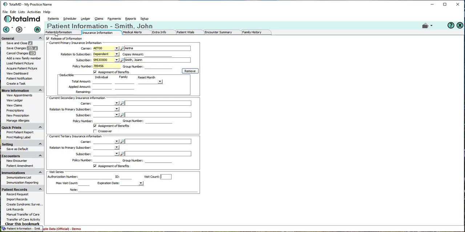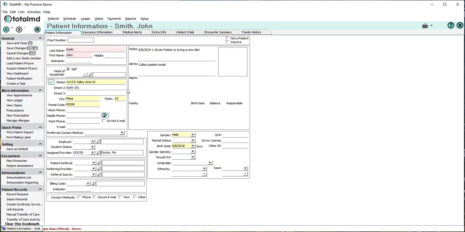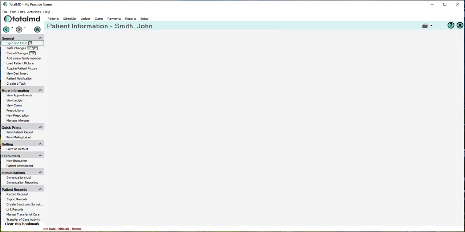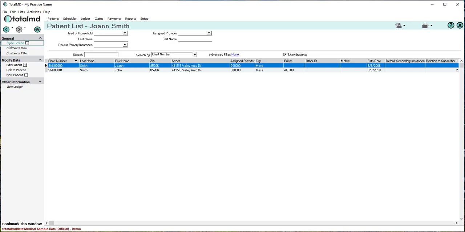Once you have finished adding in all the information that you need for this patient, go ahead and click on Save and Close. This will take you right back to the patient list where you can see the patient that you've entered in.